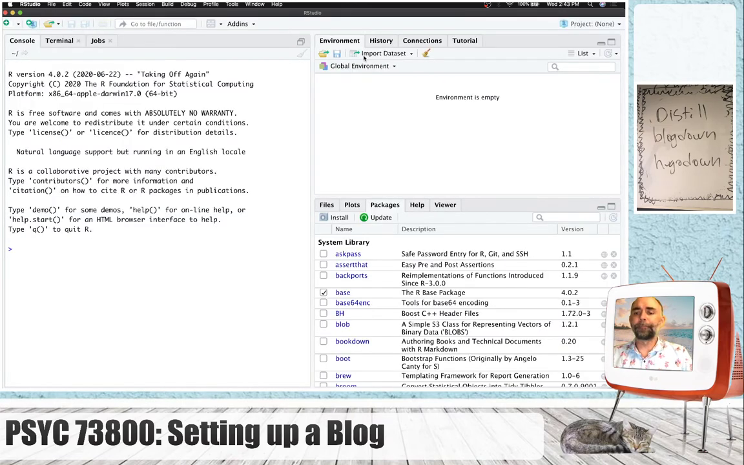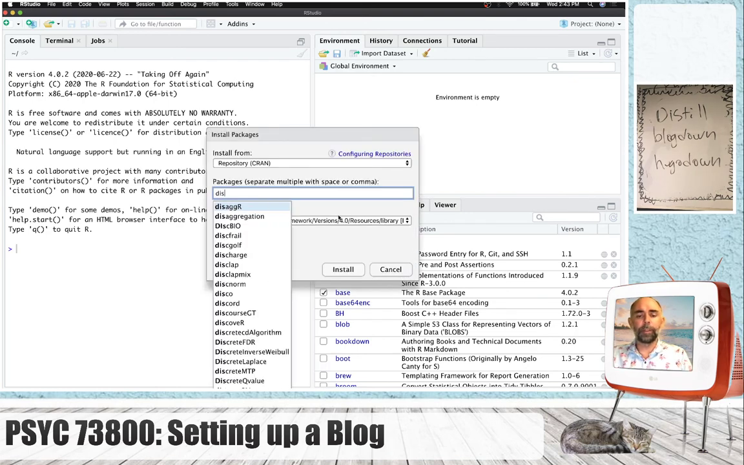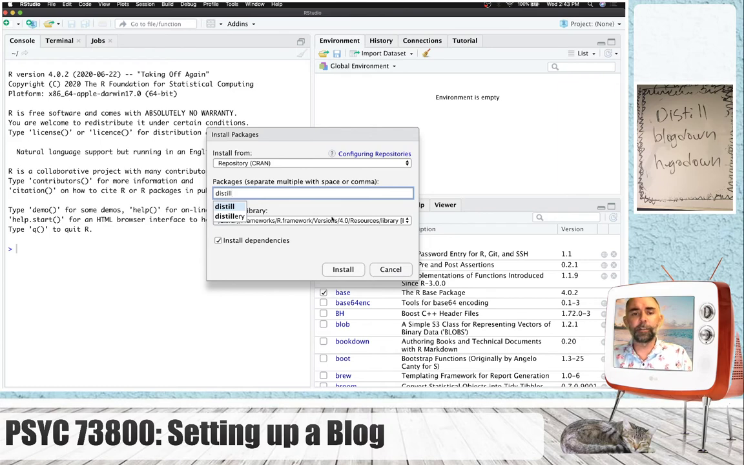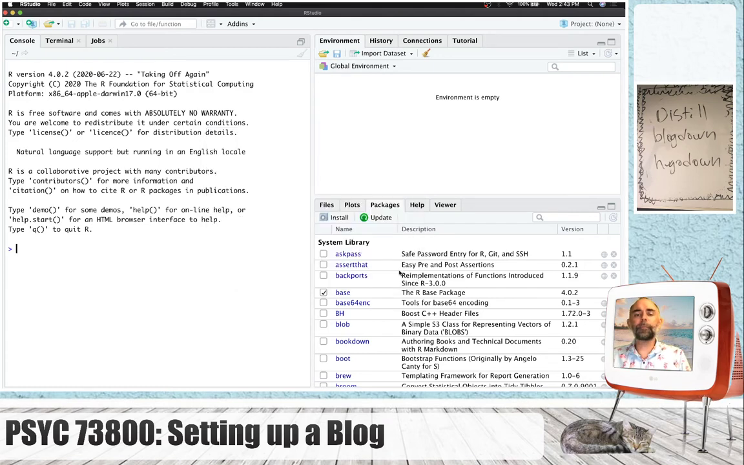All right. And when we're working in RStudio, first of all, if this is the first time you've used RStudio, you're going to have to install the distill package. So you go to Packages, click Install, type in distill. You need to be connected to the internet here. Make sure this is checked, install dependencies, then hit Install. And that should load up all the different things you need for distill to work.